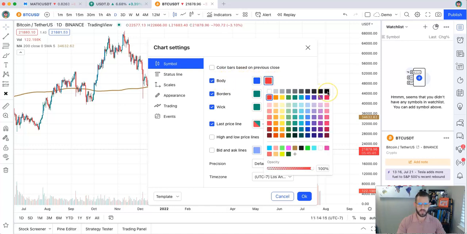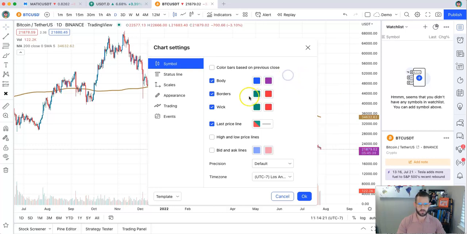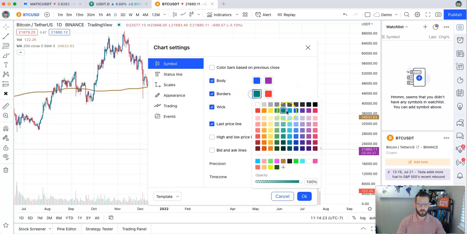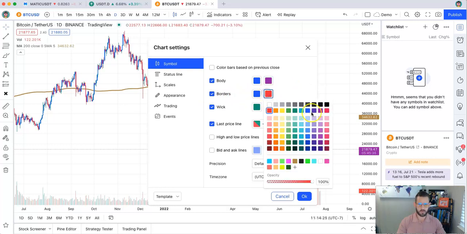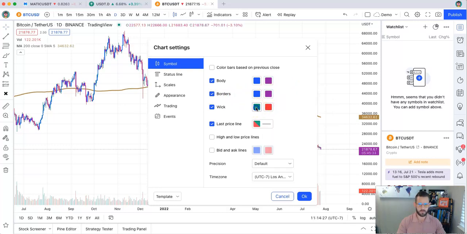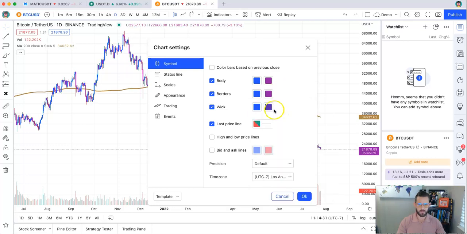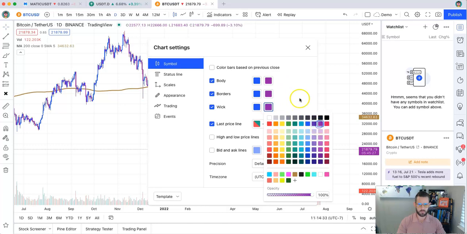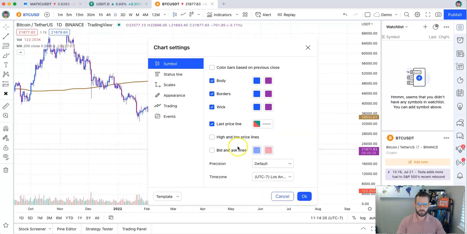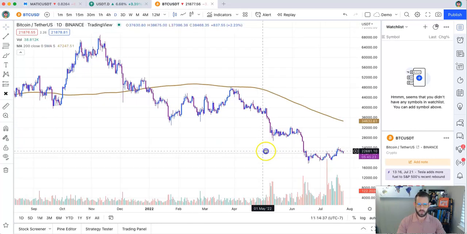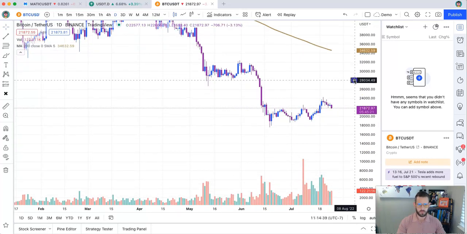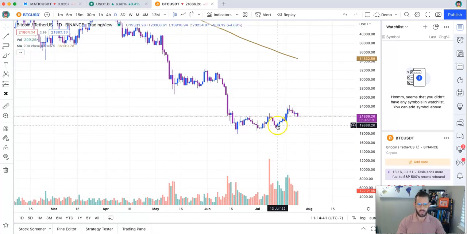say you like blue for your bullish candles. And say you like, let's say, purple for your bearish candles. You can change the borders, same thing, blue, purple, blue, purple. And then if I click OK, you can see now the candles have changed.